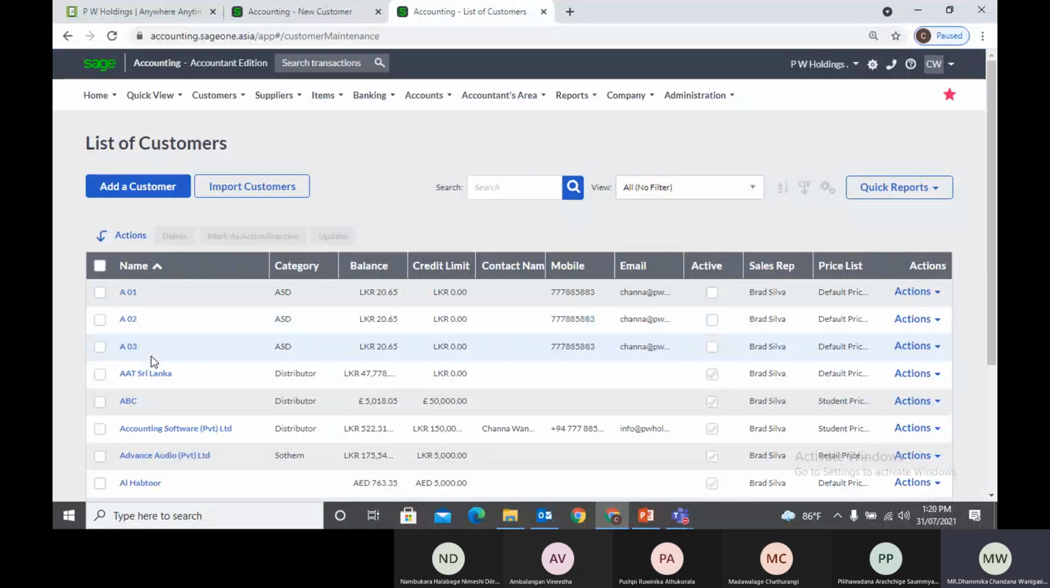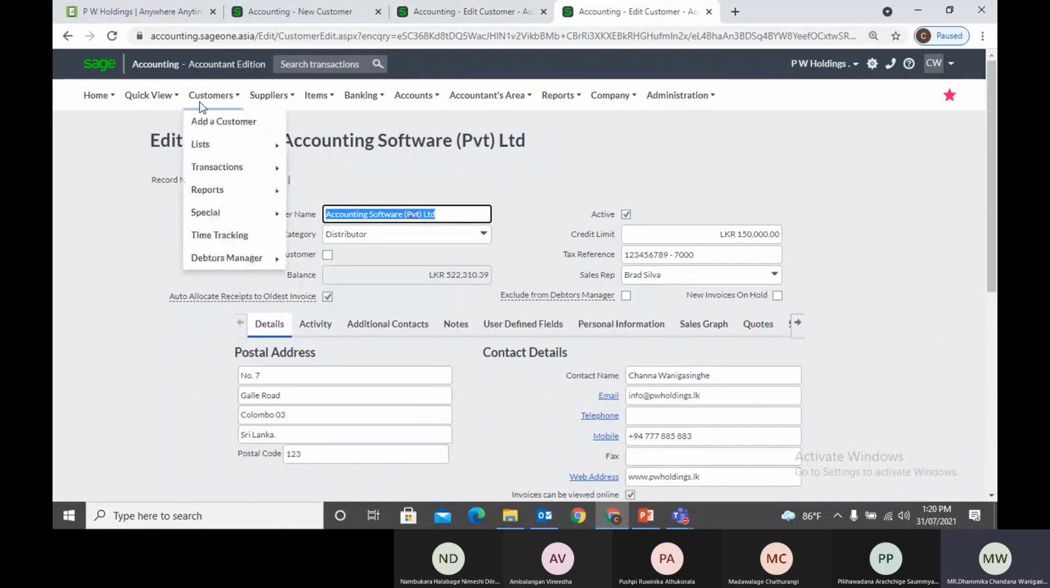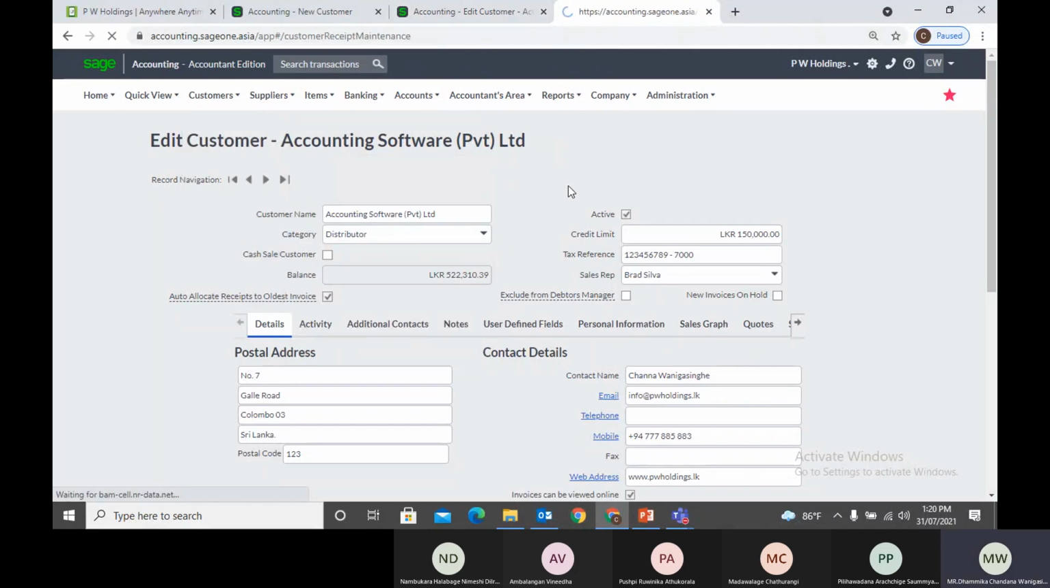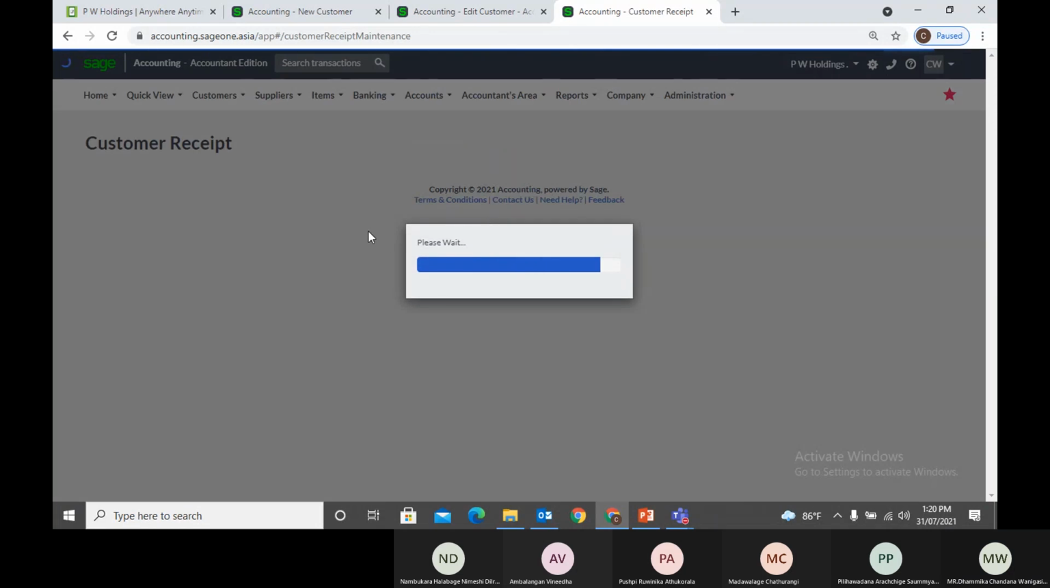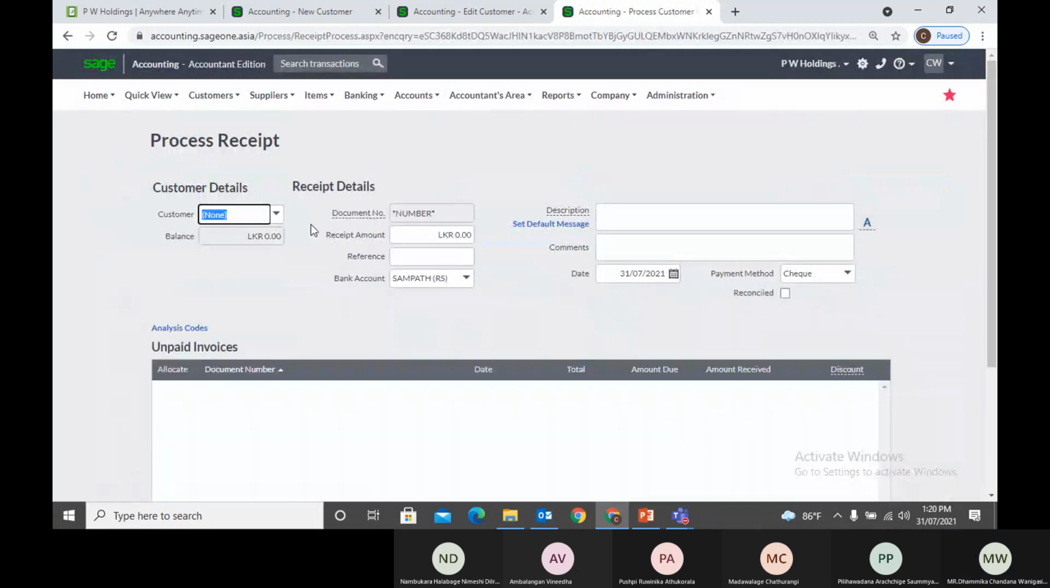Now for this customer, we have ticked this option to allocate receipt to all list invoices. We will enter customer receipts. Go to customers, transactions, customer receipts. Click add receipt. Select the customer.